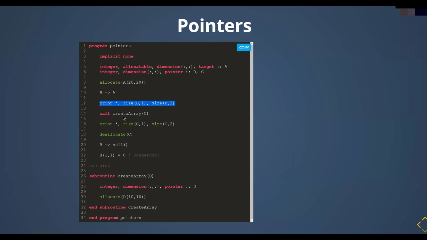I can also pass a pointer to a subroutine, for example, create array. And you see here I have create array with an input argument called pointer D, and then I can allocate the array D here, and that will be associated with C in this case. Because I allocate and assign a pointer, D would not be deallocated. If this wouldn't have been a pointer, D would be deallocated inside this function. Then I do deallocate C to free the memory. Then I can also point my B to null, a special function called null. Now there is no connection between B and A, for example.